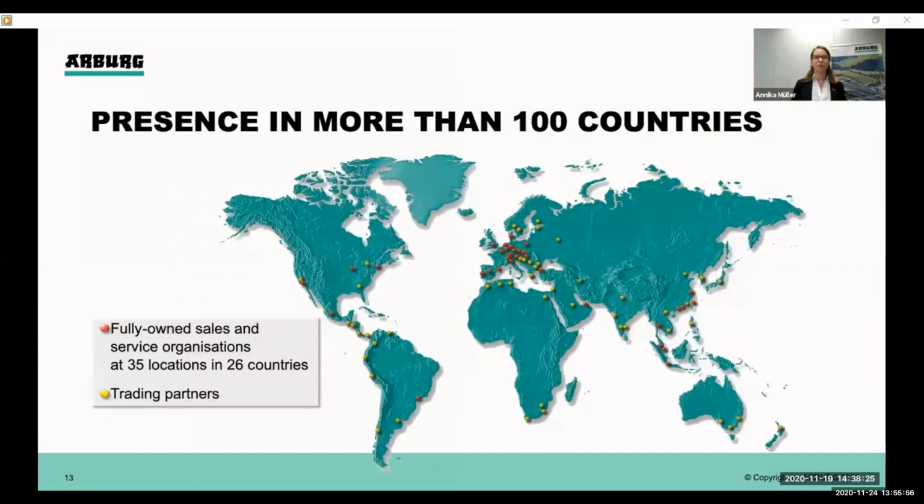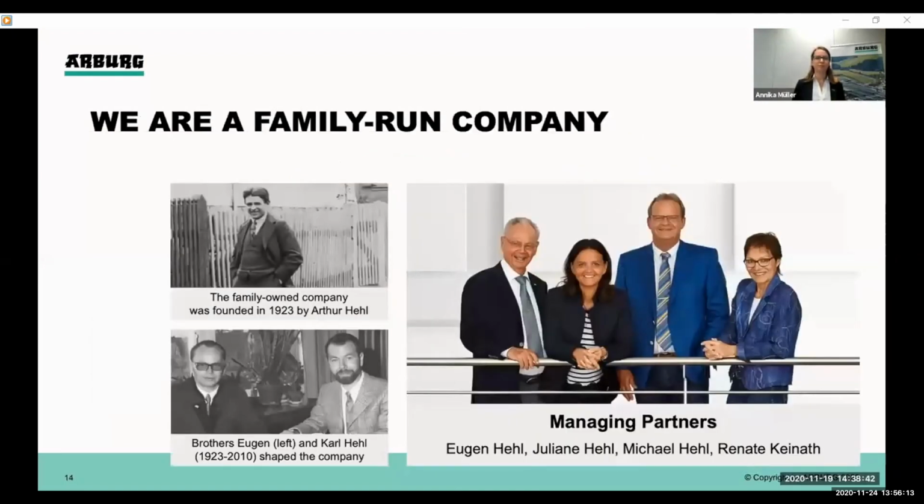ARBURG is present in more than 100 countries around the world. In 26 of these countries, we have our own subsidiary. These are marked on the map with the red dots. In the other countries, which are marked with the yellow dots, trading partners represent us. ARBURG is a family-owned company, which was founded in 1923 by Arthur Hehl. Later on, his two sons, Eugen and Karl Hehl, took over. Nowadays, the third generation of the families Hehl and Keinert are the managing partners.